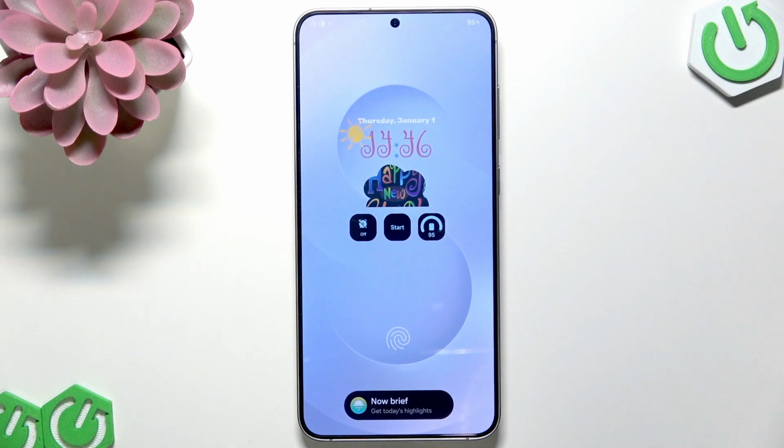Welcome. In this video I will show you how to change the lock screen unlock effect on your Samsung Galaxy smartphone.